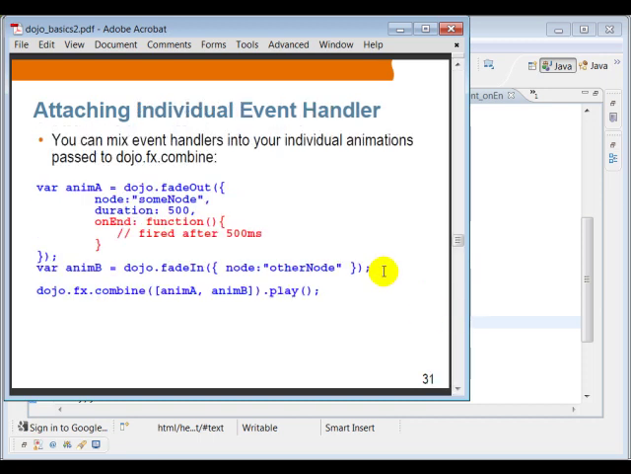You can also attach an individual event handler. So if you want to associate an event handler to only a single animation object, then you can certainly add this on-end function here. Okay. And this one doesn't have an event handler, this one does.